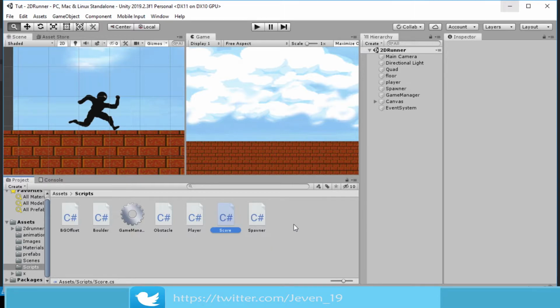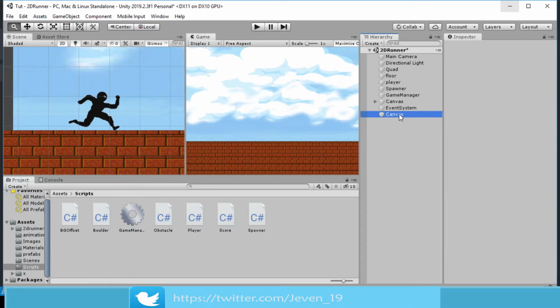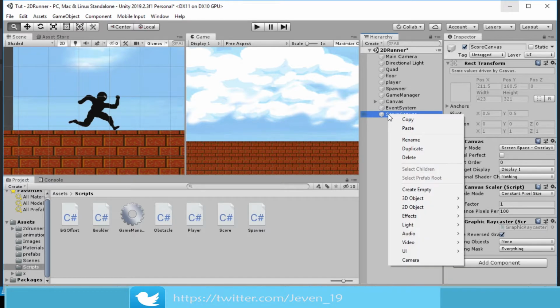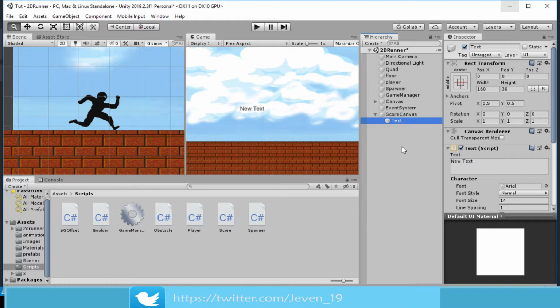Before we go into Visual Studio to start coding, in our hierarchy I want to make a new canvas. So let's go into UI and create a canvas. We're going to call this Score Canvas. Inside of this canvas, I'm going to create four texts, and I will explain the reason why as we go further. So let's make a text and duplicate it. Hit Ctrl D 3 more times.